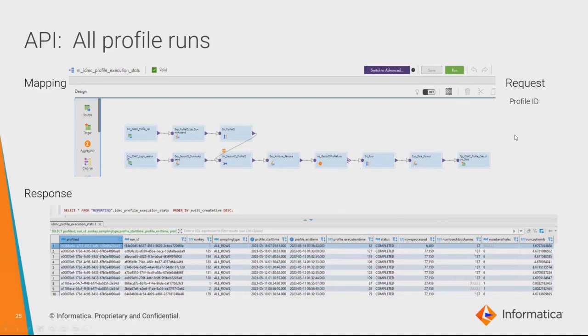We have to pass the profile ID in this case. We have to pass the profile ID along with the column ID and run key.